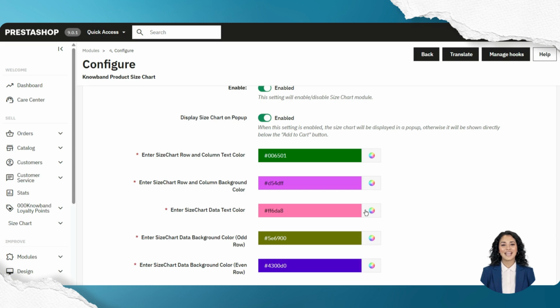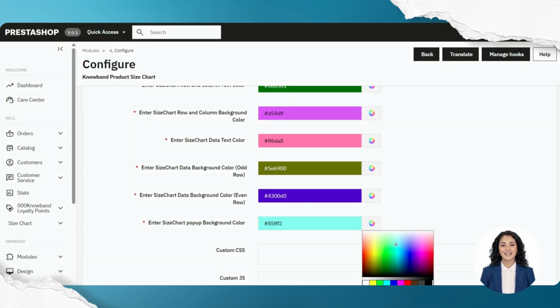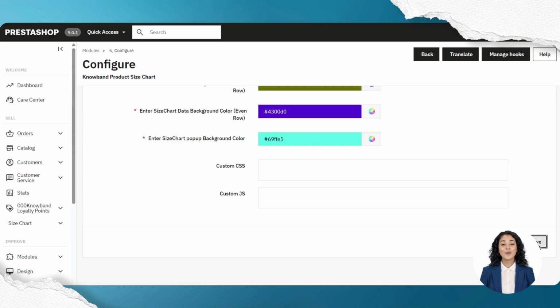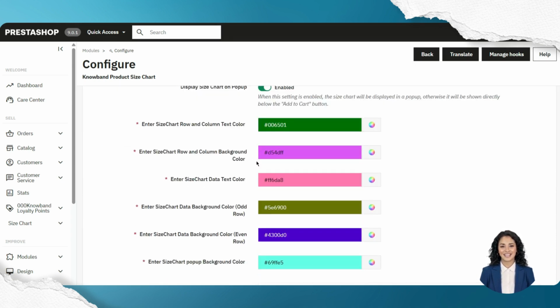Next, we have the Size Chart Row Column Text Color, Size Chart Row Column Background Color, Size Chart Data Text Color, Data Background Color, Size Chart Data Background Color for the odd and even rows, and Size Chart Pop-up Background Color. So here you can choose the colors of the size chart according to the theme of your store. After making the changes in the colors, you have to click on the Save button. Once you click on Save, it will give you a success message like this. This shows that the configuration you have made has been saved.